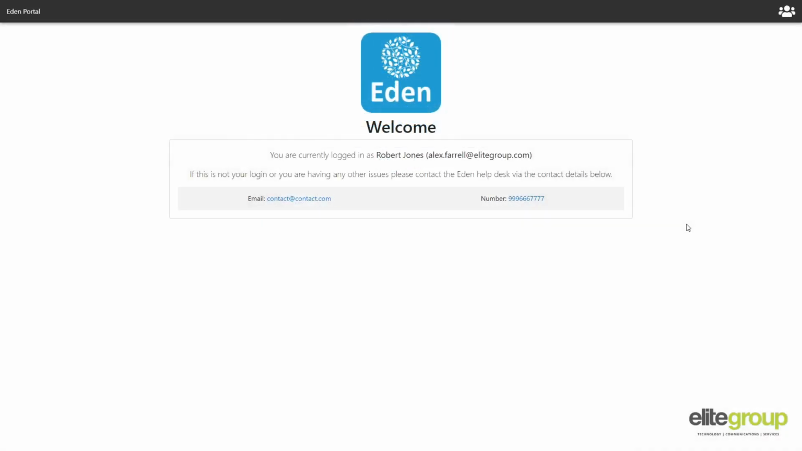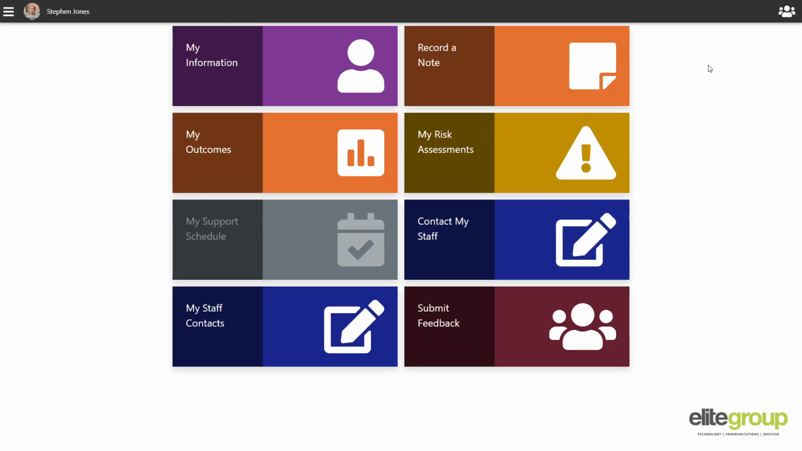The landing page of the portal contains information on what to do if there are any issues with logging in or accessing information, including an email address and phone number to contact. To access Service User, go to the icon on the top right and select the Service User from the list. The Service User dashboard contains tiles for different activities. Depending on what the portal user has been granted access to, some tiles may be greyed out if they are not authorized to view them.